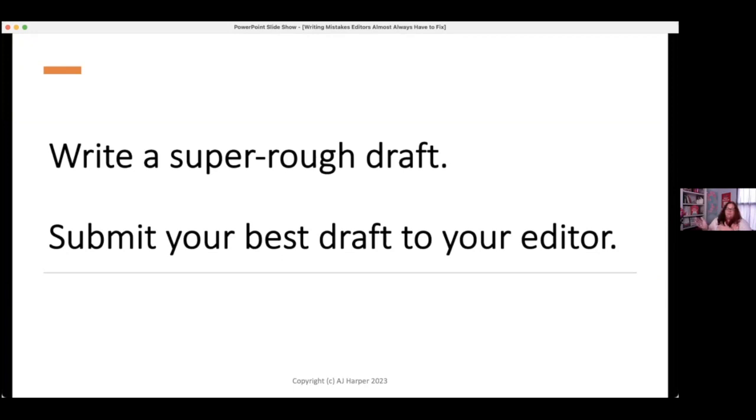Write the draft in super rough form. Don't have these high expectations of having a brilliant first draft. Not realistic at all. But then let's do the work so that when you submit your draft to your editor, it's the best you can do. Get into that mindset of, let me write a super rough draft and then let me go through this editing process. I think a lot of people don't know what's involved in the editing process, how much time to budget for it, way more than you think.